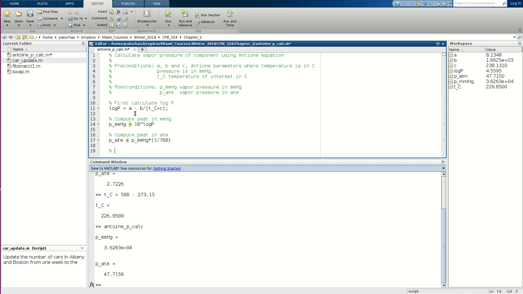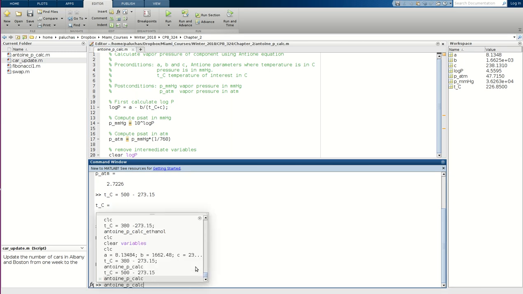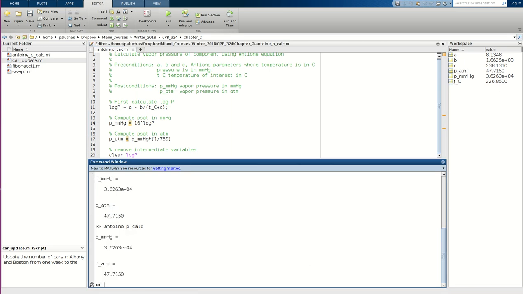If you're afraid of keeping log P hanging around, you can always clear it. To remove my intermediate variables, it would just be clear log P. This way, if I perform my calculation again, I get my answer, and log P no longer exists in my workspace. Okay, cool.